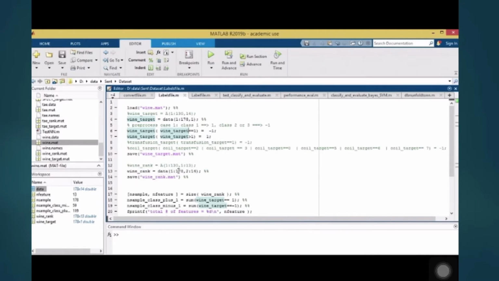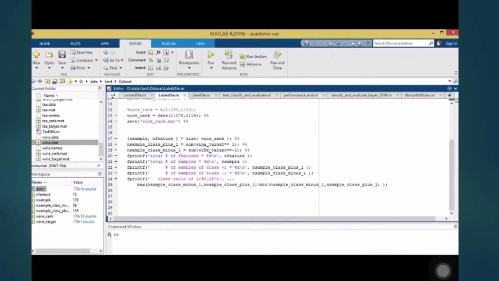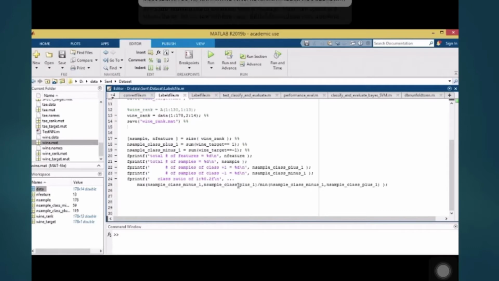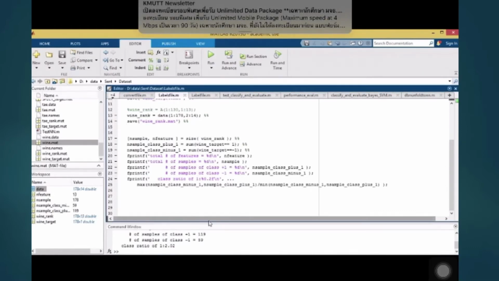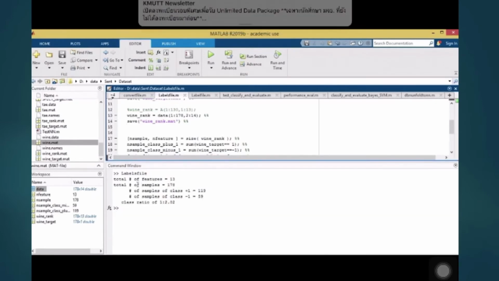For the length file, it will be the list of the data. And now the result will show the total number of features and the number of samples for class plus 1 and minus 1, and it also shows the class ratio as well.